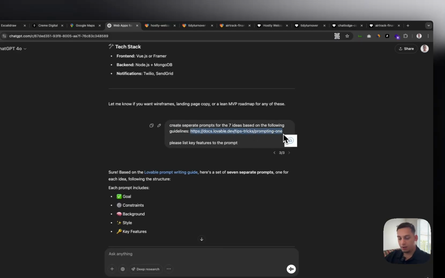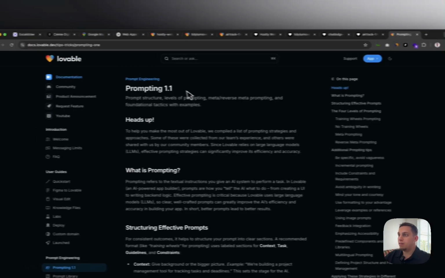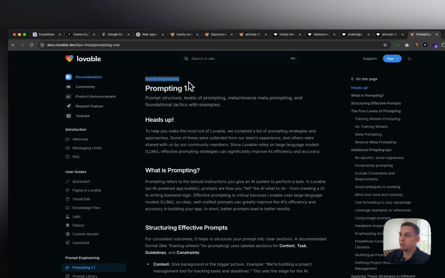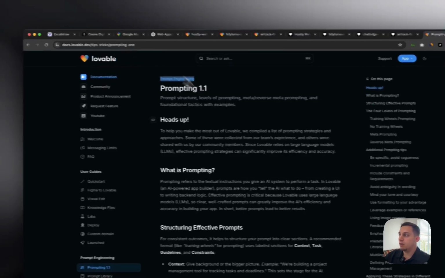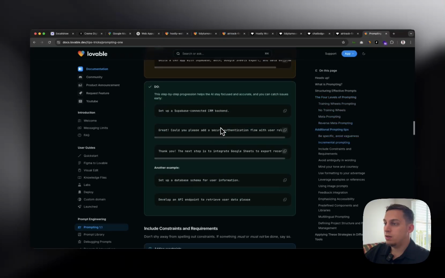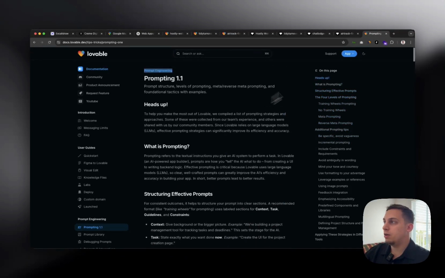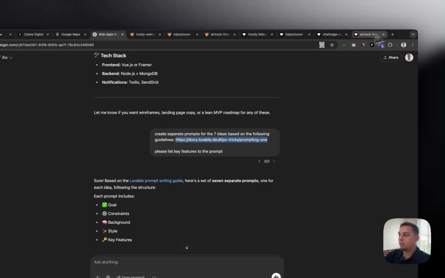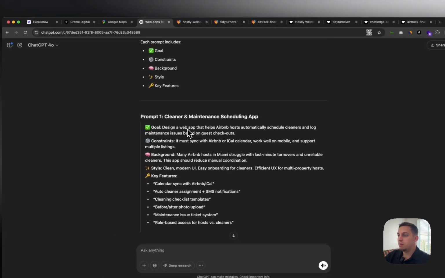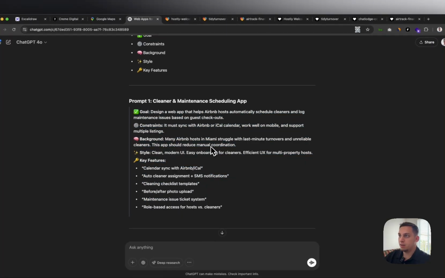So this link right here, if I were to open a new tab, it basically takes me to the prompt engineering page of the Lovable documentation, right? So it gives the reader a good amount of information in terms of creating a good prompt, right? I give that to ChatGPT. ChatGPT basically creates a prompt for Lovable based on these different ideas, right?